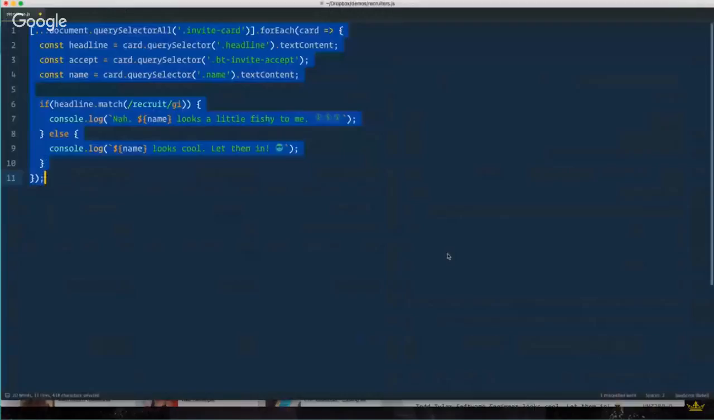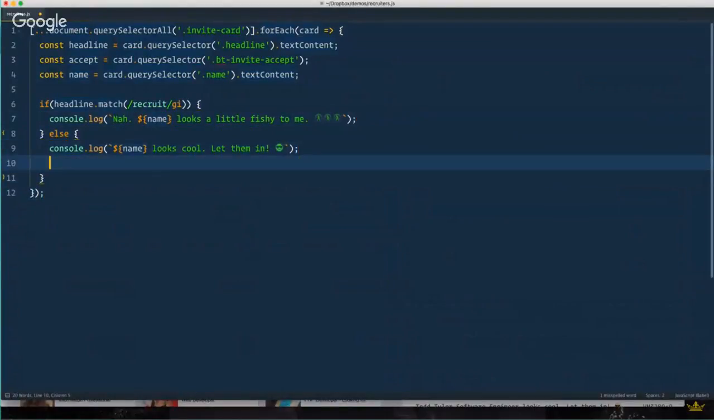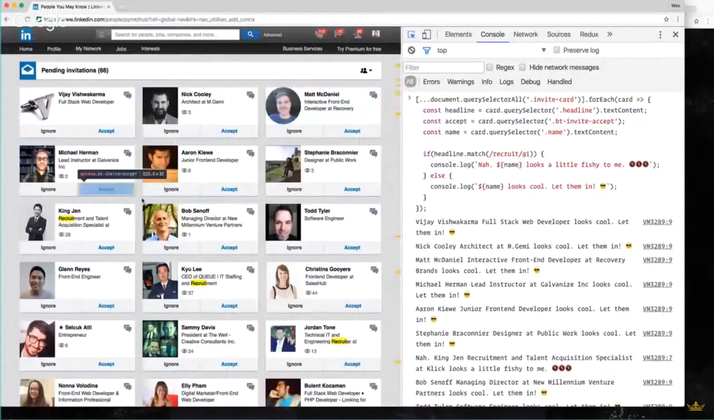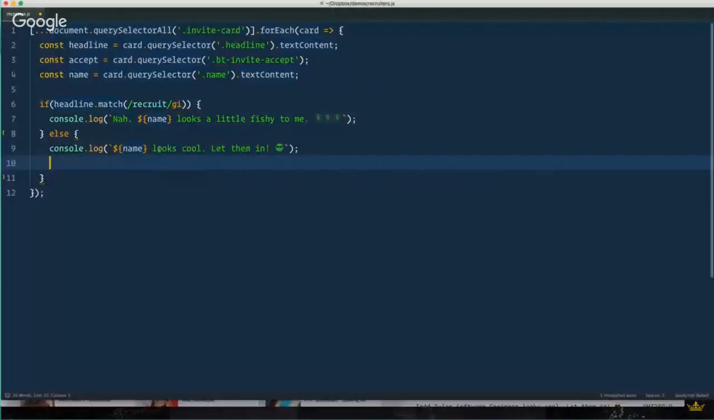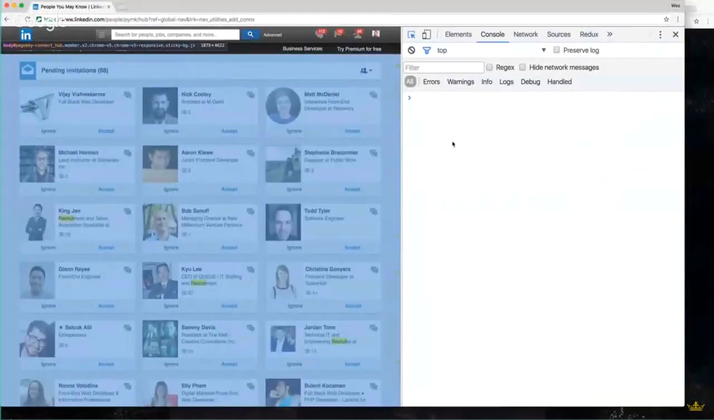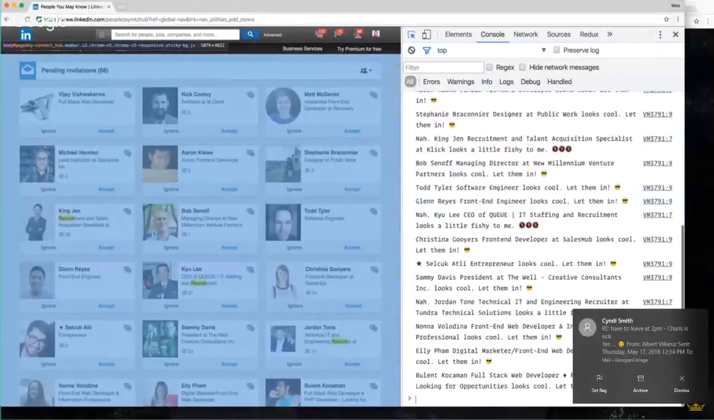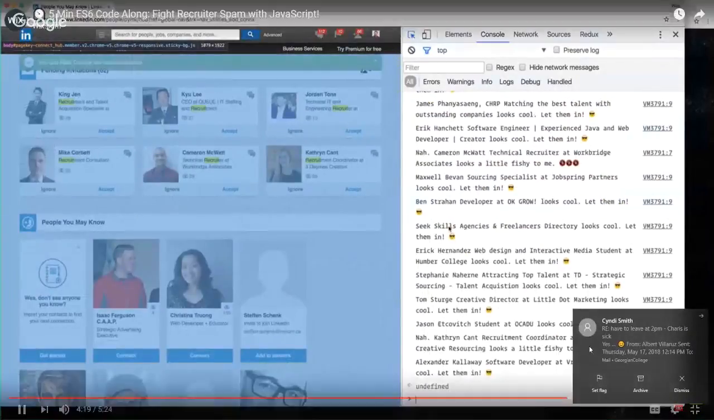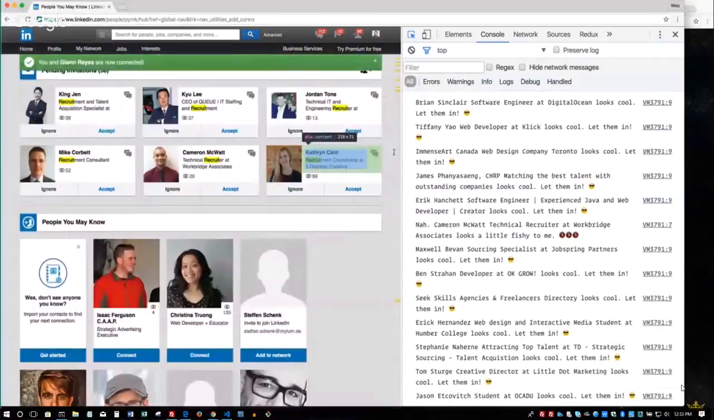Cool. So now that our filters are working properly, I'm just going to click the accept button. So I should end up with a whole bunch of recruiters here that have not yet accepted. So I'm going to say accept.click, and that will trigger a click on that actual element. I'm going to run it again one last time. Whoa! All right, looks like I accepted like 60 people all at once.